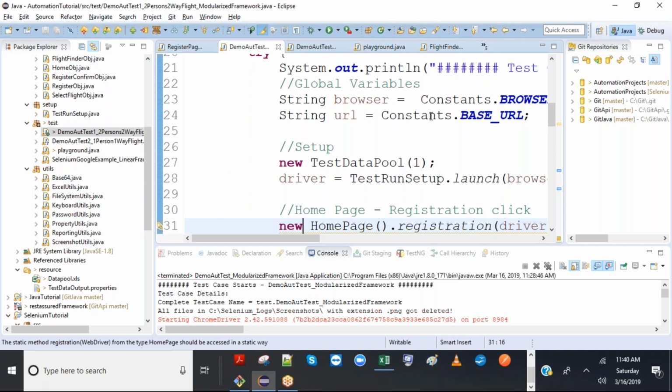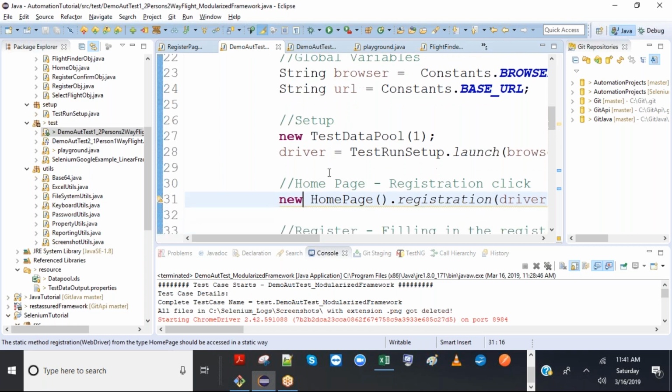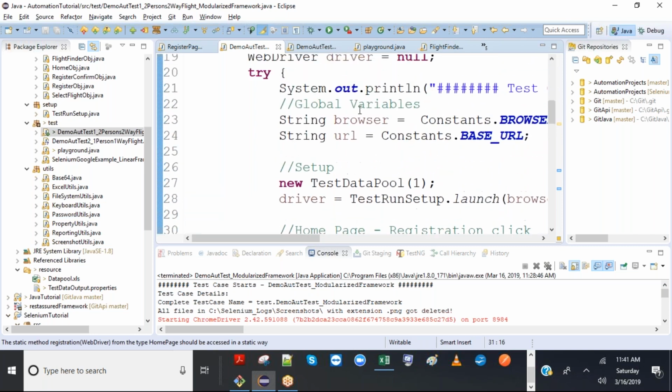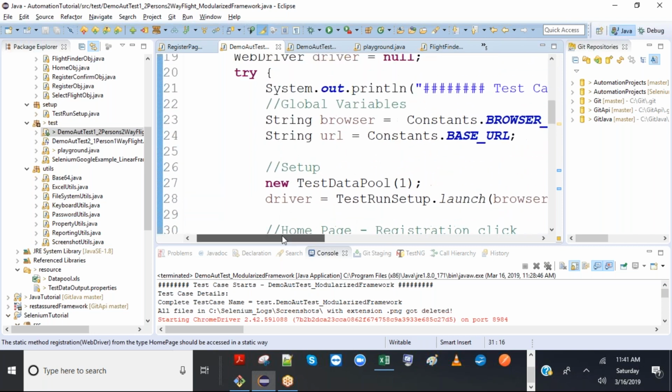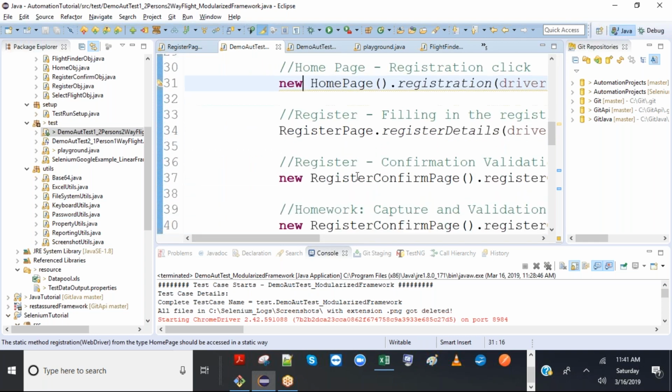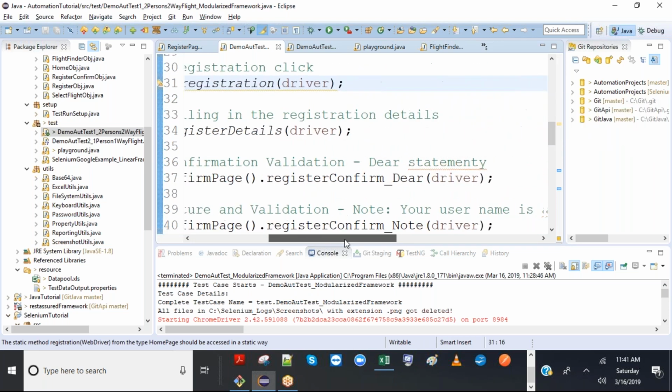Okay, so first thing, the browser URL we already passed and set up. This is the first step. I skipped this one because I directly passed the browser and URL. That is fine. Then you can add those nice headings or banners, which you can take from the log utils later. So register page, register details. Oh, first home page registration. This is what we missed. Home page dot registration.